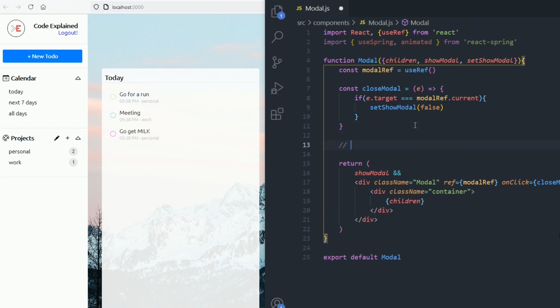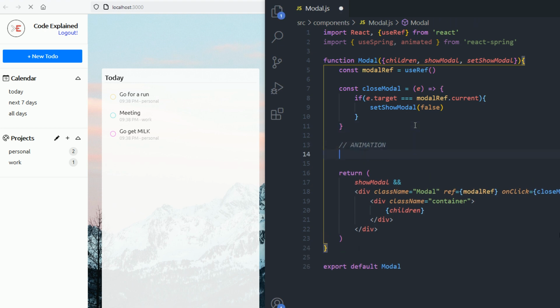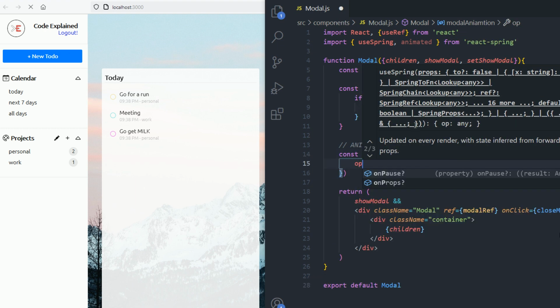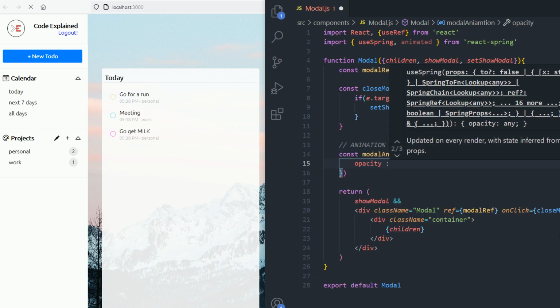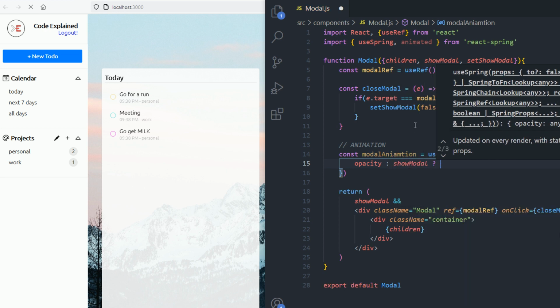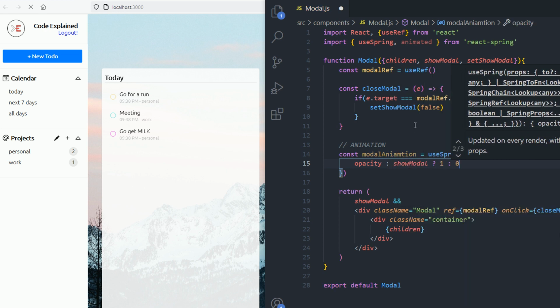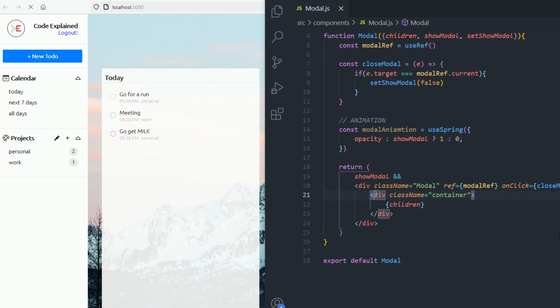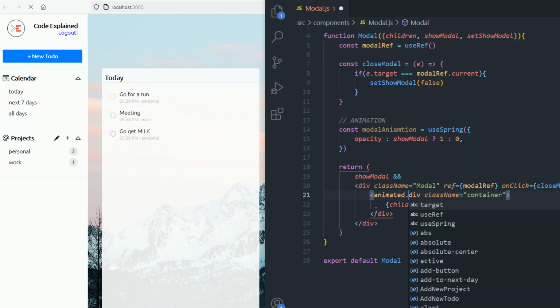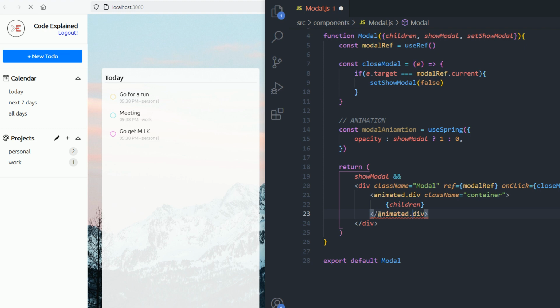Now at the bottom here, I'm gonna create those animations. I'm gonna create a constant called modalAnimation, and then I'm gonna call my custom hook useSpring. I'm gonna pass in an object. So I'm gonna set opacity to 1 if showModal is true, and to 0 if it's false. So here we need to use animated. So to animate this div, just a container, not the whole modal. And then I'm gonna pass in the modalAnimation using style.